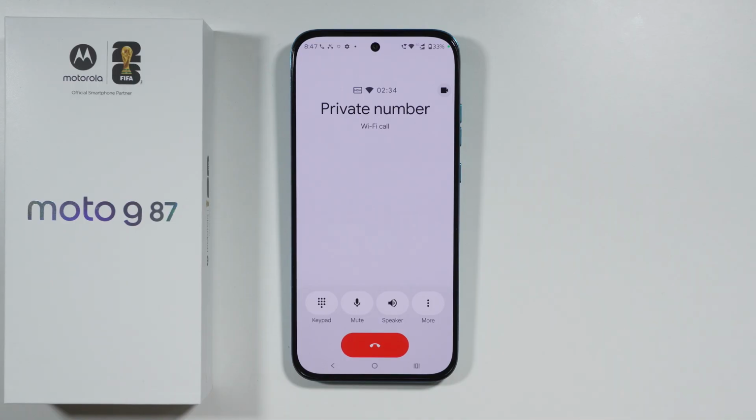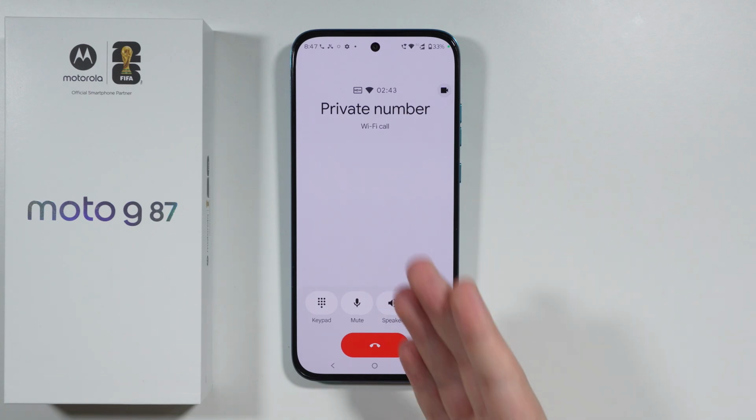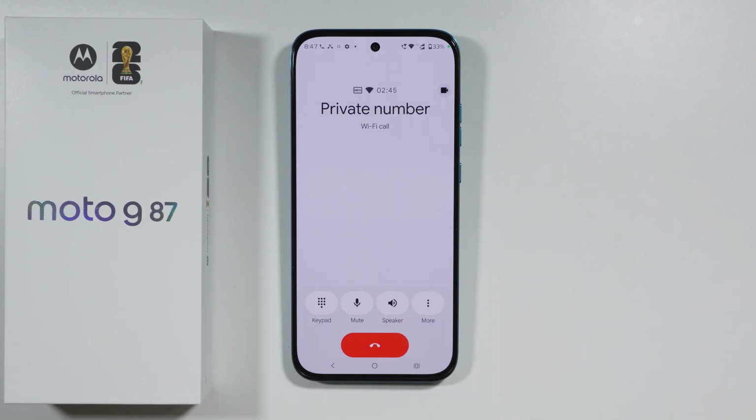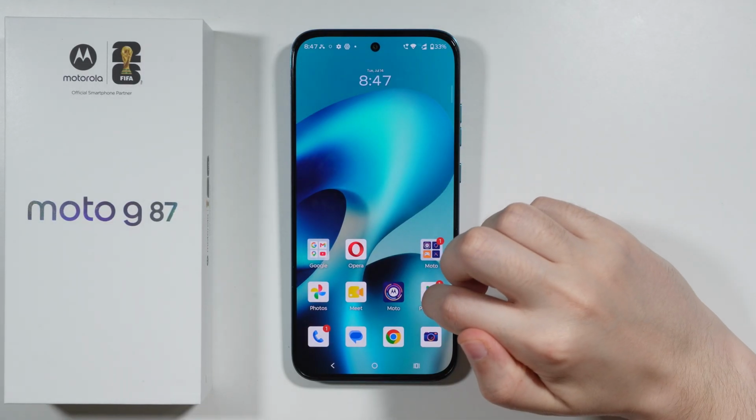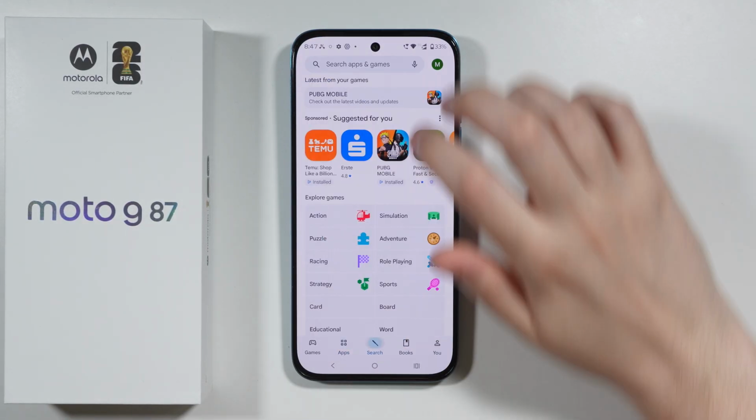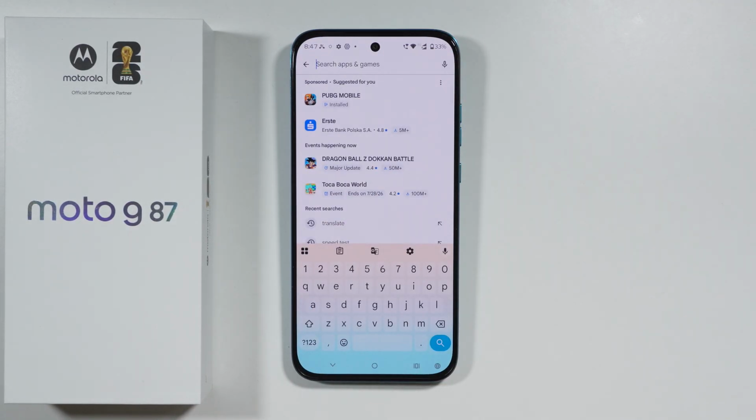But there is also a chance that you will not have the option to record phone calls on your phone. There might be no built-in option to do so, which is also my case right now. So in order to fix this, we can use a third-party app that allows us to record phone calls. So let's hang up. And now we should be able to go to the Play Store and we can search for an app that allows us to record phone calls.